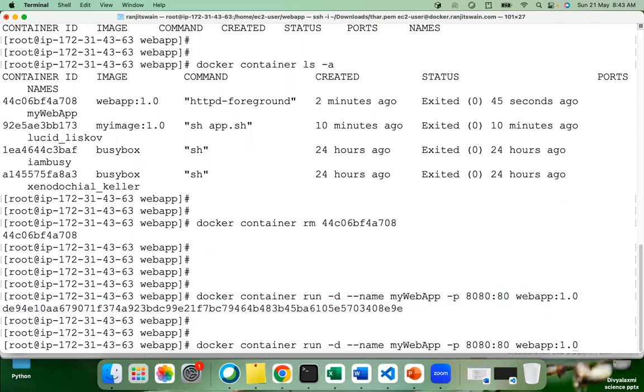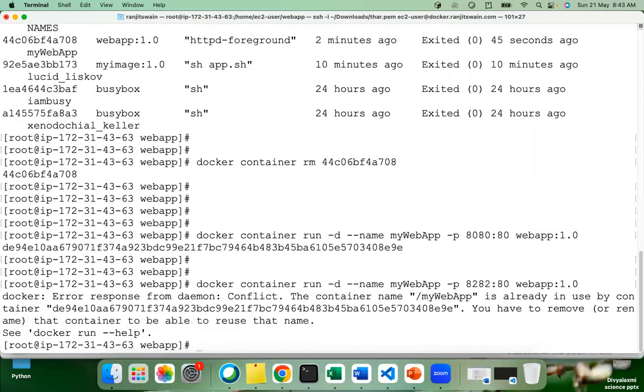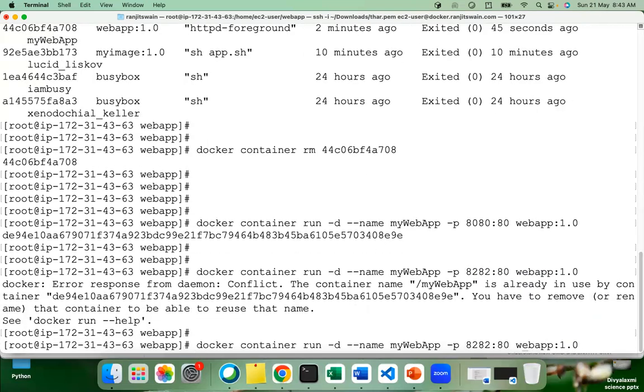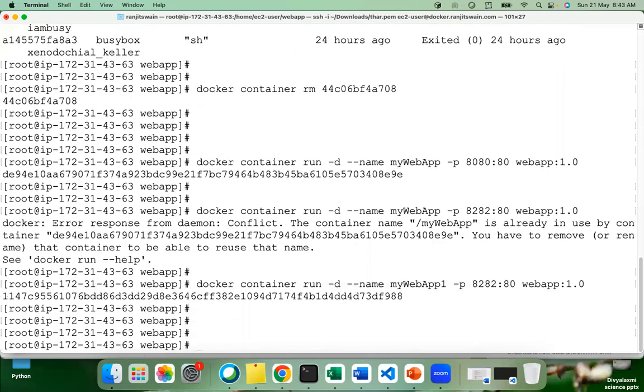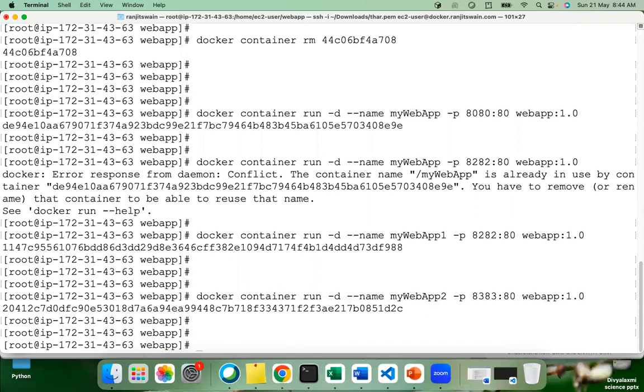If I need another container of the same image, I can give 82. The name is the same, so I just need to change it, and I create another container here. Now suppose I need the same image to create another container on 83. Let's change the name. See, I got 3 containers of the same image, but running on different ports.